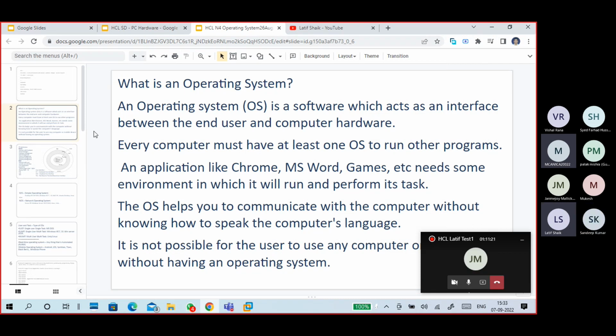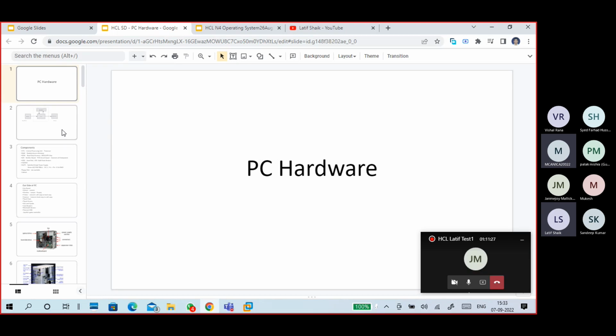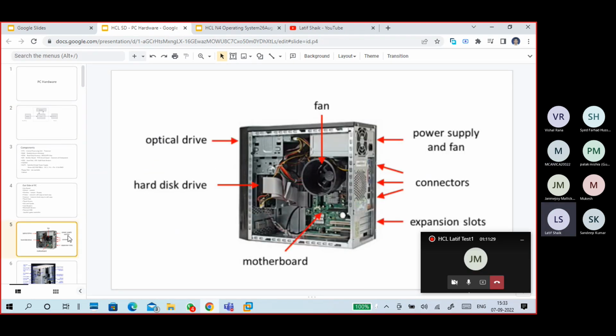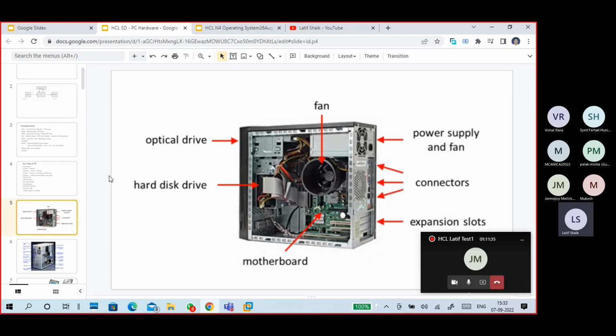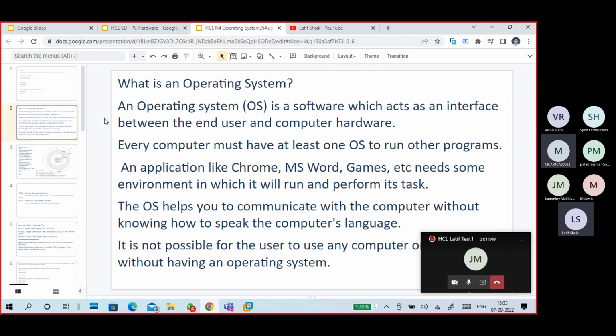So what is this operating system? I want to show a picture. This is a system block diagram, and this is the computer, right? Normal computer. Even a laptop is the same box. Inside there is a motherboard, processor, RAM, and hard disk. But how to interact with them? We need an operating system. An operating system is nothing but a software or a program that acts as an interface between the end user and computer hardware.